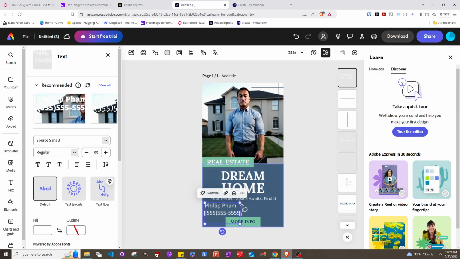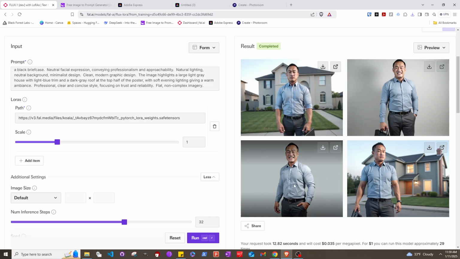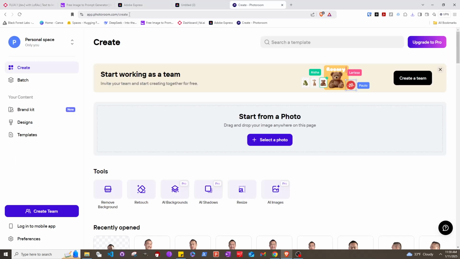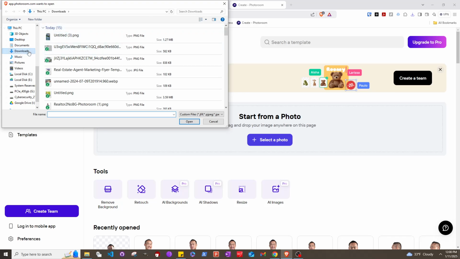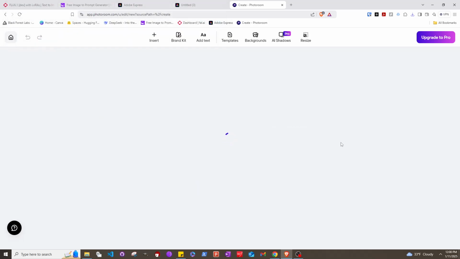If I like this guy right here or this guy, I will use PhotoRoom. Okay. And it's free to use too. So I'm gonna click to remove the background. Okay, this guy right here. So I'm gonna use this guy without a background.